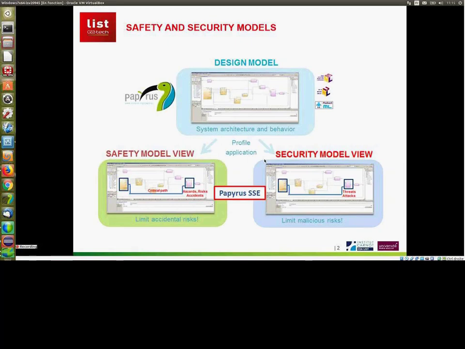So, as you may know, the Papyrus approach is based upon a design model of the system. The design model of the system can be developed in different languages like SysML, UML, RobotML, or other domain-specific languages. The objective of these languages is to close the gap between the notions that could be generic and the notions that are related to some specific domain or to the needs of the engineers to develop and analyze the system.